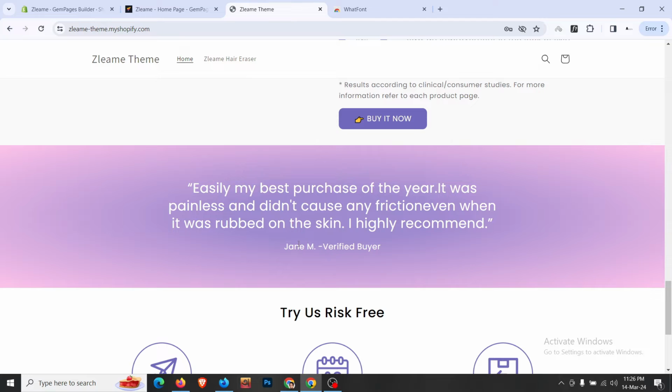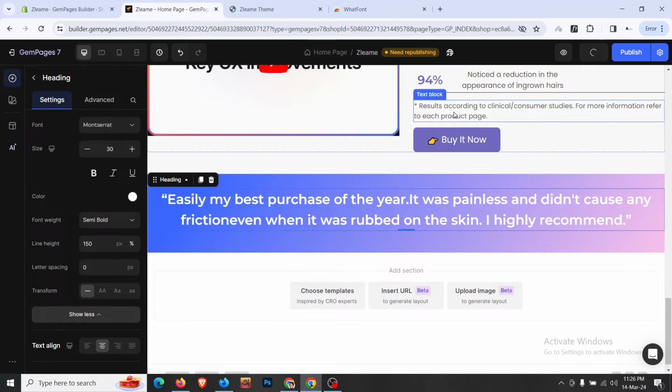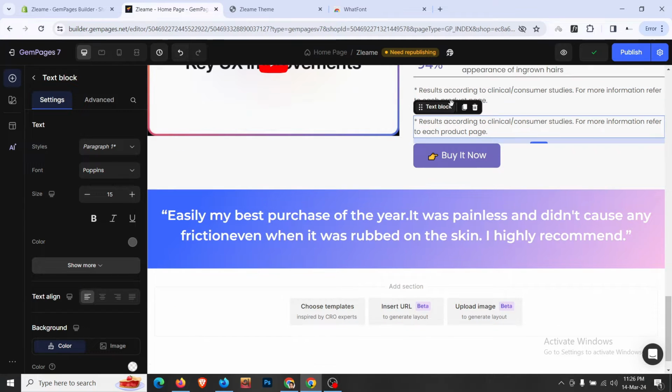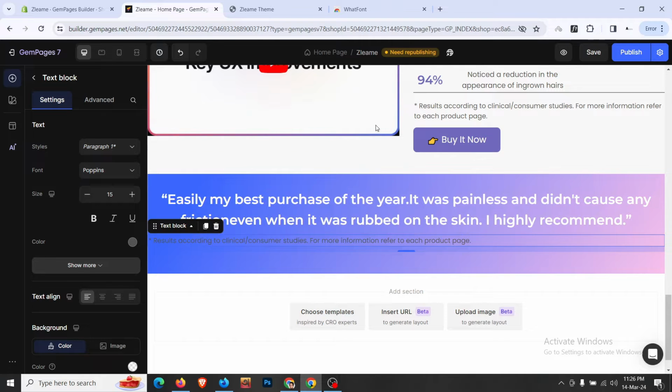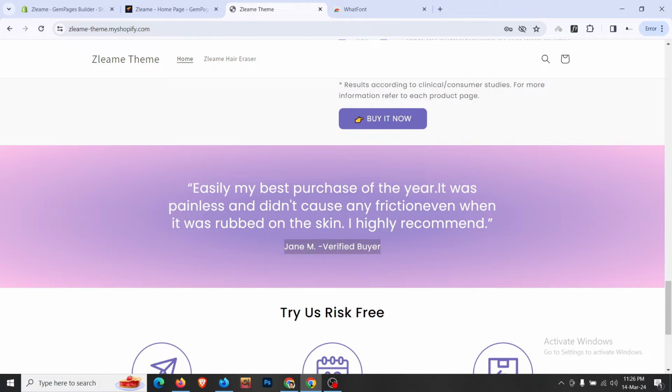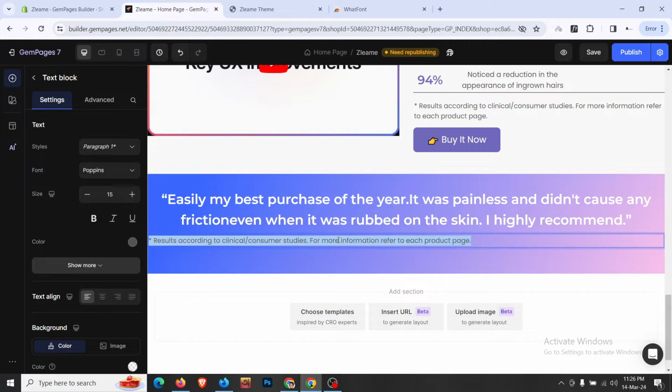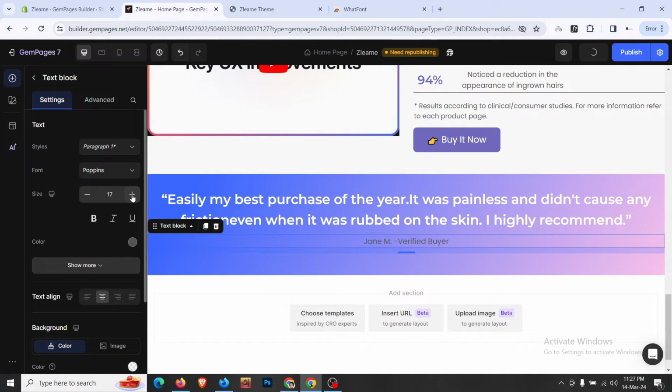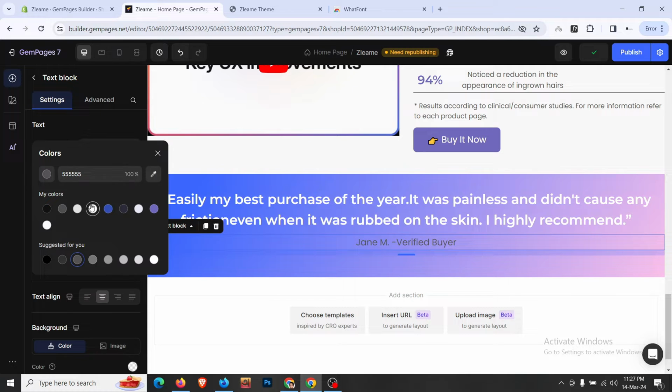Okay, then we have a customer name. So this is the same paragraph. So click this, copy this text block, drag this under the headline, and this will be the customer name. Okay, so maybe something larger than this. So just click on center, let's make it 20 pixel, let's make it white as well.